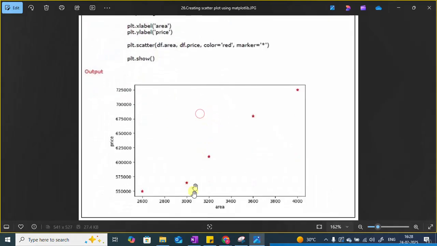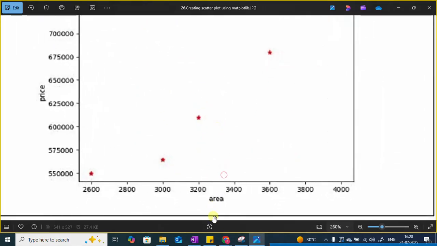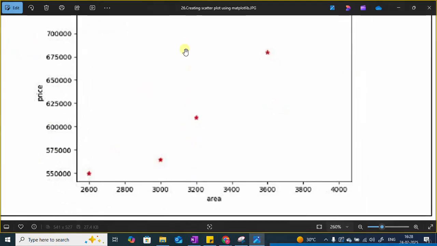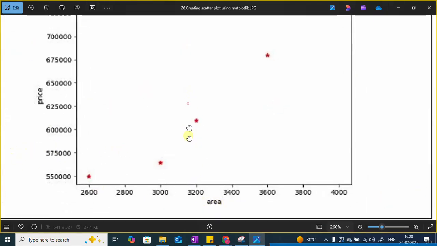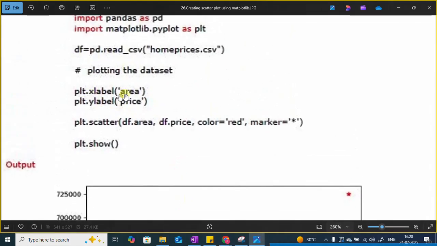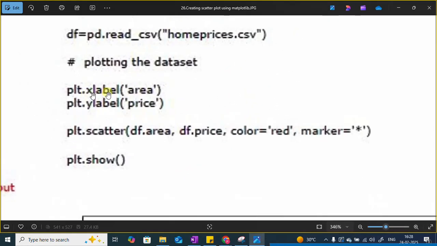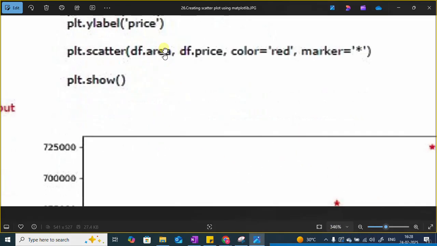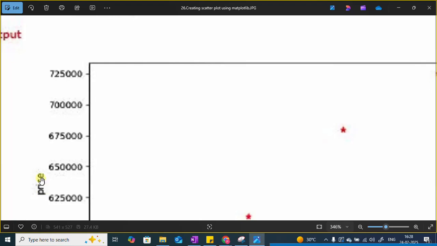You can see in this plot, are you able to see the label I mentioned here, area, and here I wrote price. So how is it printing here? In the x-axis it should be area, the y-axis should be price. Is it printing? Why? Because I have written here xlabel as area. If you put x, it will print x there. If you put y here, it will show y here. Not a big deal at all.